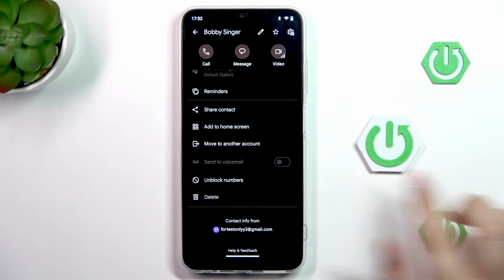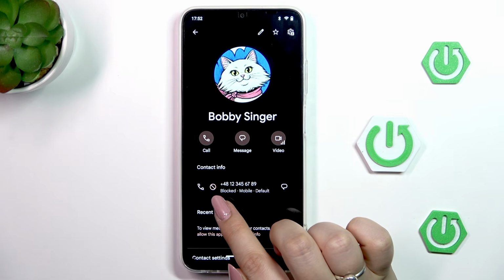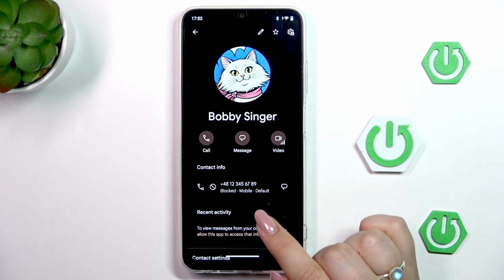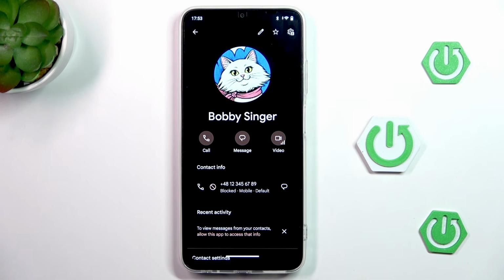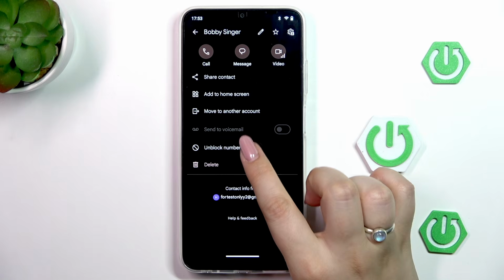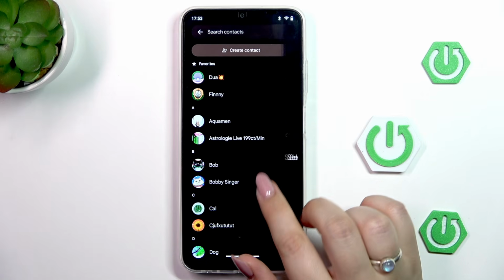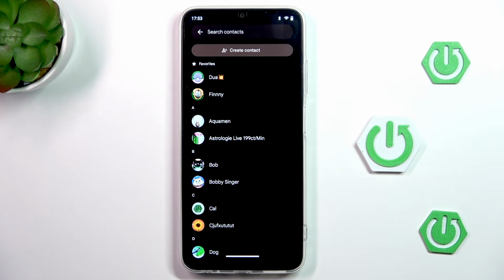So just tap on block to confirm, and here we've got this characteristic icon next to the number, and it means that it has been blocked. Of course you can unblock it the same way right here, unblock numbers, but let me leave it like this. We will check whether it will appear on the blacklist.